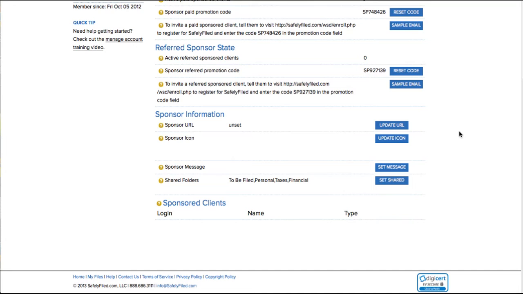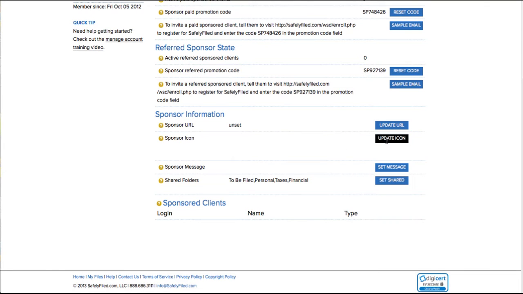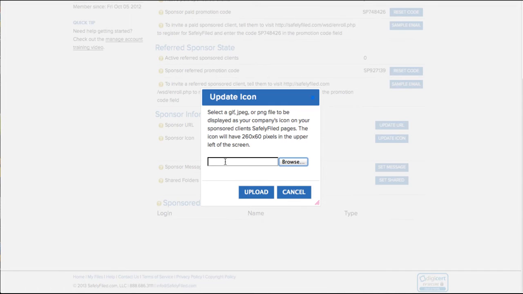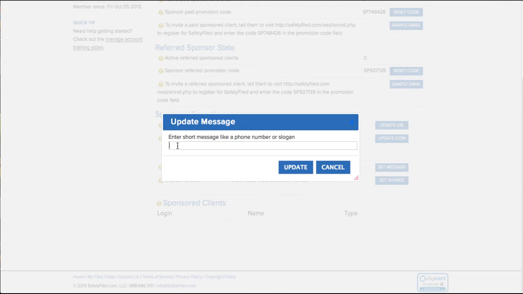If you're a professional organizer or other business professional and you have your own website and URL, we invite you to input your URL information here and then select Update. You can also update an icon here that you use for your business by selecting Update Icon and browsing your computer for that icon. Keep in mind we have a limit currently of 260 by 60 pixels on file size. You can also set a message for your clients by clicking the Set Message button and inputting a 40-character or less message in this space here and then selecting Update.